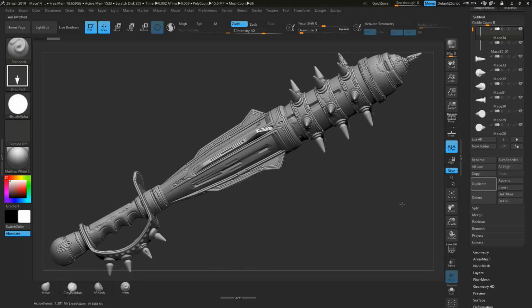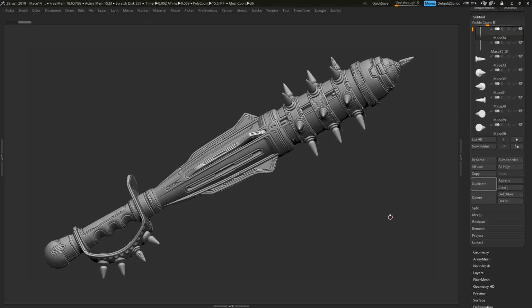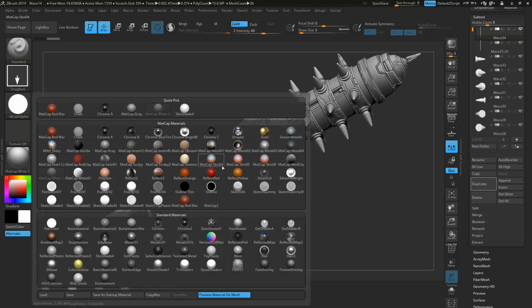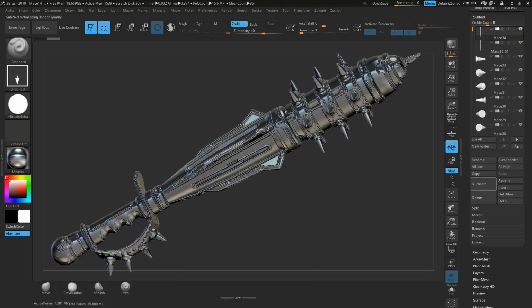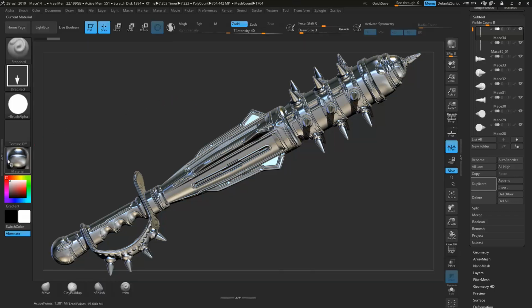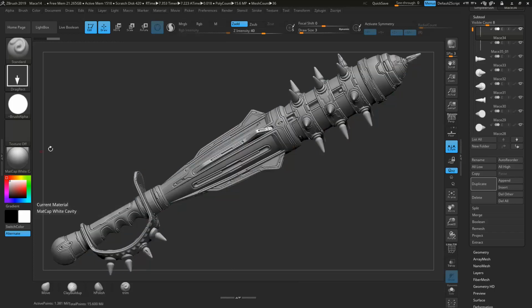Now there is only one more thing that we have to do. You can press Tab, by the way. Let's just for fun add some chrome material on it and render it. That button here will render it, and then pressing Tab you can see it full screen without the clutter. But let's put it back to our MatCap white. Just one thing I wanted to quickly show you.